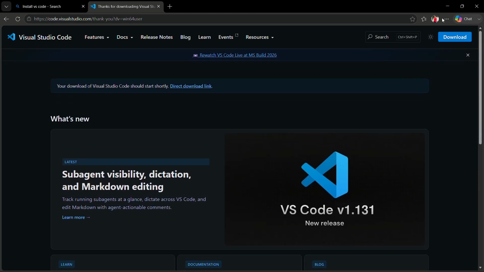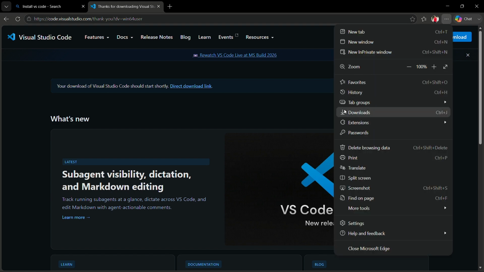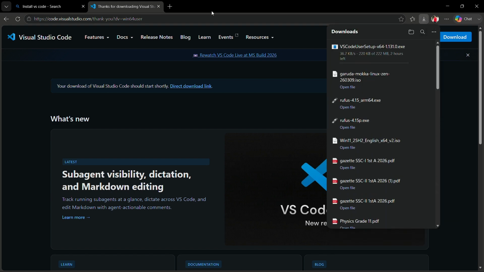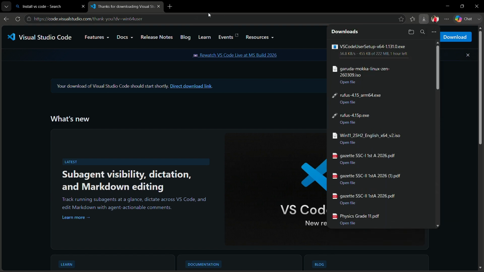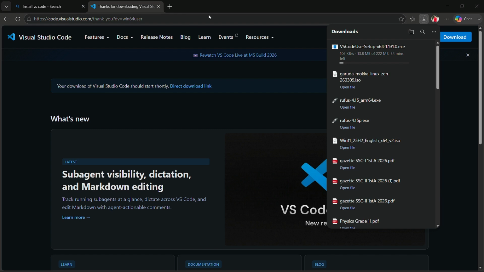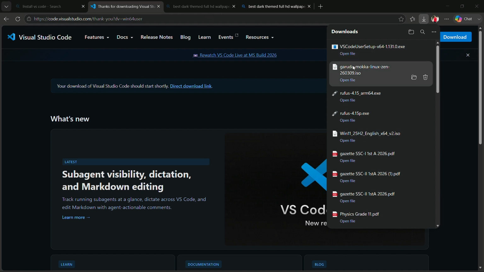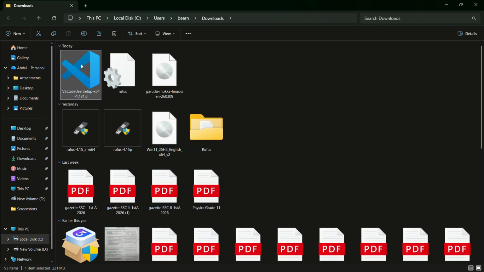So here your download will be started automatically. In the download section, you can search for VS Code and it's getting installed. Until it is installed, it totally depends on your internet speed. I will open it in the folder. So here is my folder, and now it's time to open the setup.